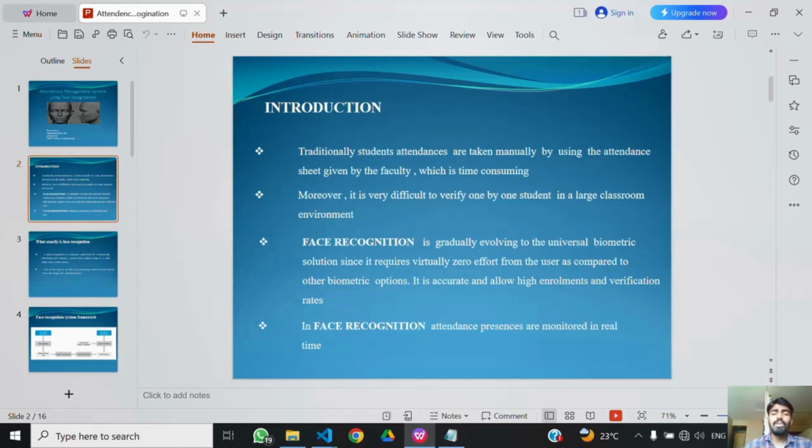So for this type of misconception or false attendance, we are going to learn about face recognition. It is a gradually evolving biometric solution, since it requires virtually zero effort. There is no effort from the user. He has to come in front of the camera, and the face is identified and verified. With other biometric options like fingerprint, you have to press your thumb, so there is an effort in that biometric. Face recognition requires virtually zero effort, and it is accurate, with high enrollment and verification rates.